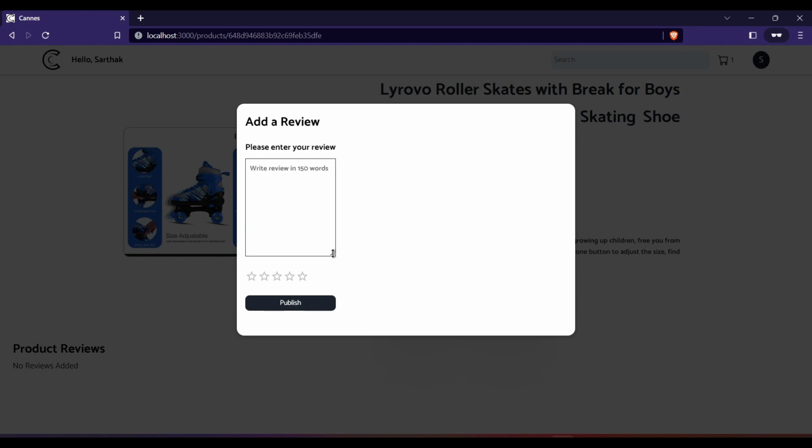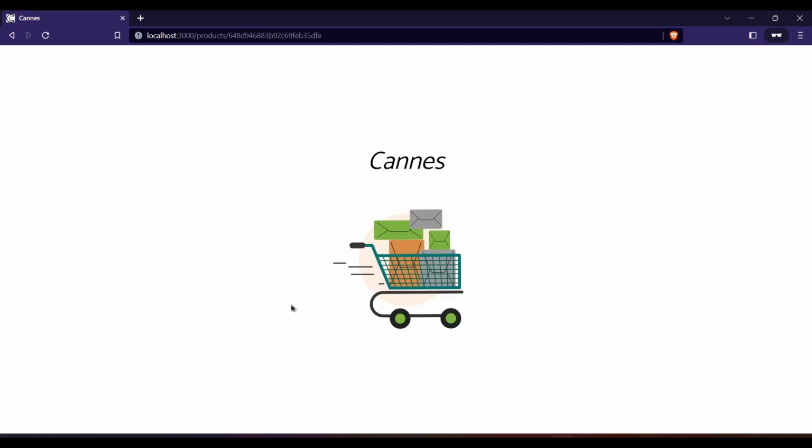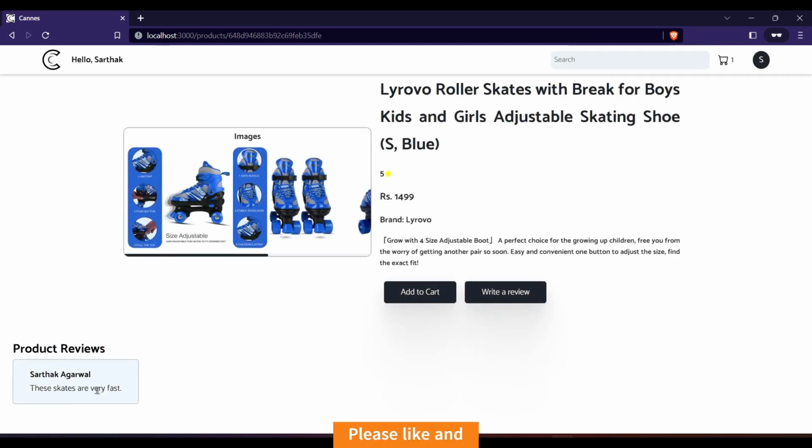For example, let me show you, these skates are very fast, and let me give a rating first. And after clicking on publish, our rating will get published, and here we are. The rating is now 5 star, because here we have only one review, so obviously I gave the 5 star rating. So it will automatically adjust if I add another rating also. And the point to be noted here is that one user can write a review only a single time. He cannot write multiple reviews.